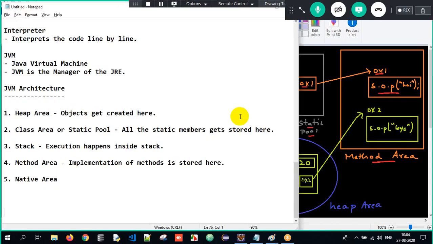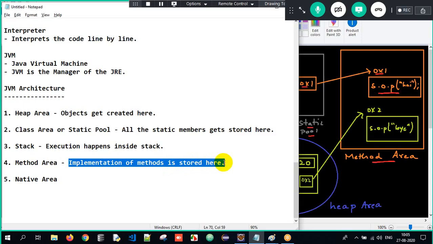Got the clarity here? If you just go back to the process here, the JVM architecture. See, heap area is a memory location wherein the objects get created. And class area or static pool is a memory location where all the static members would get loaded. And method area is where the implementation of the methods is stored. Got it? What is stack and native area?